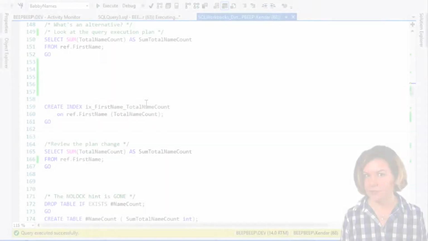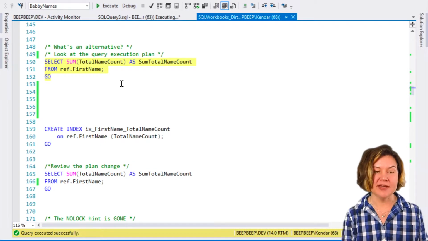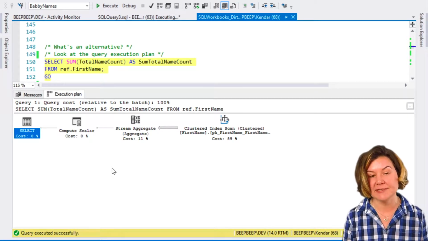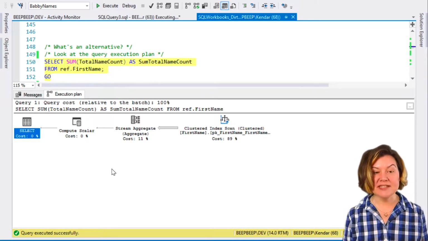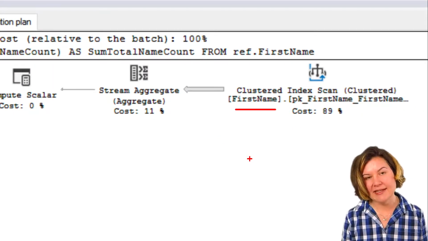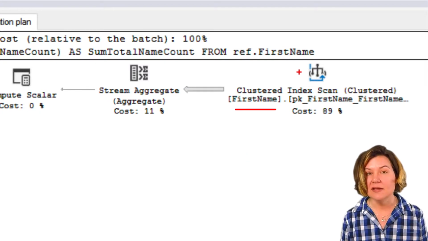What's an alternative? Let's look at the query that we're doing, summing up the total name count. I'm going to do Control L to look at the query execution plan for this. To sum up total name count, ref.firstname is a very small table. It does not have many pages at all. We are scanning the entire clustered index of that.